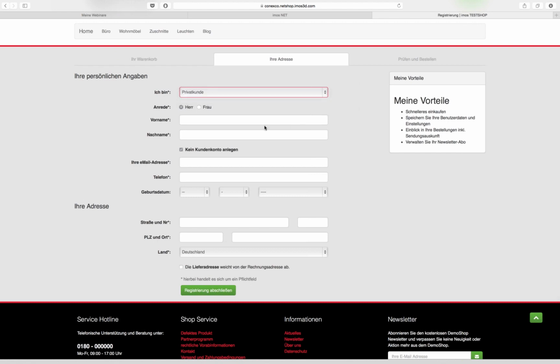If I want to place my order, I just can insert my information here. I just fill out the form. You see there are some mandatory informations I need to fill. Otherwise, I can't go on.